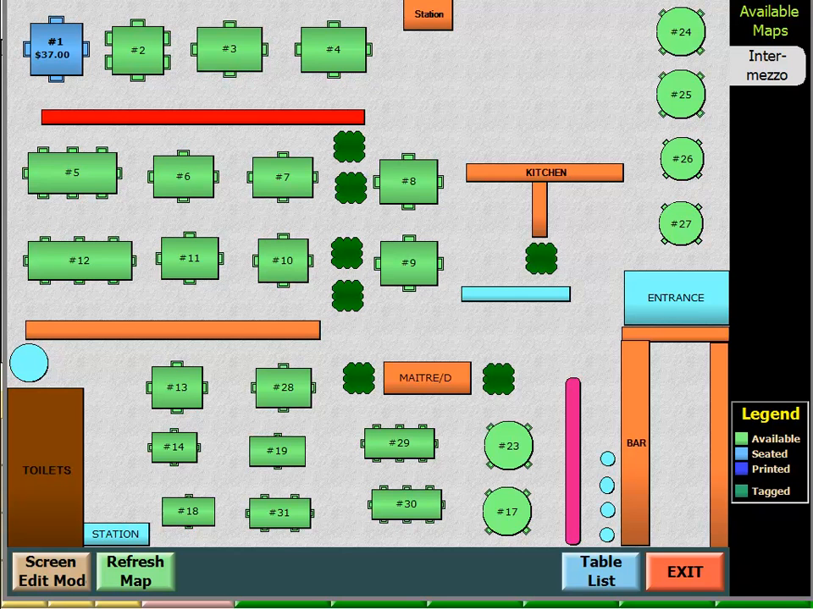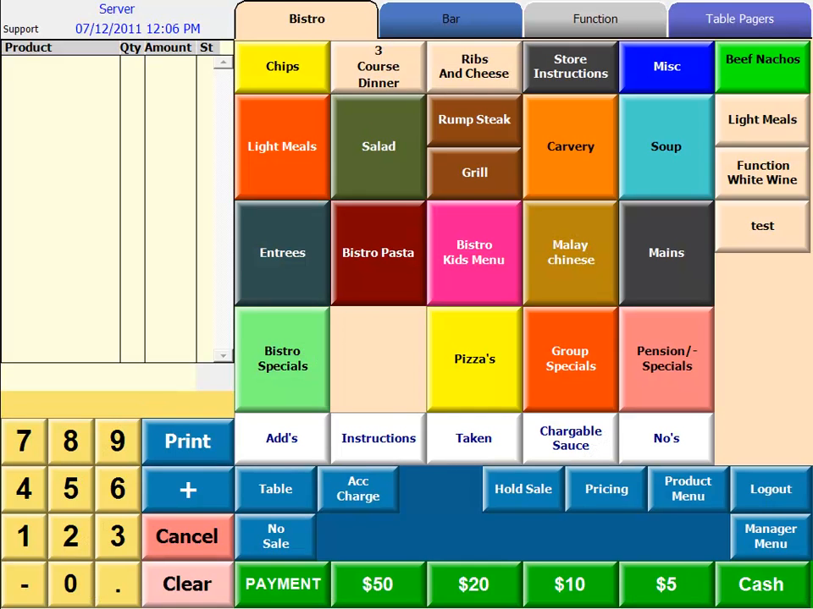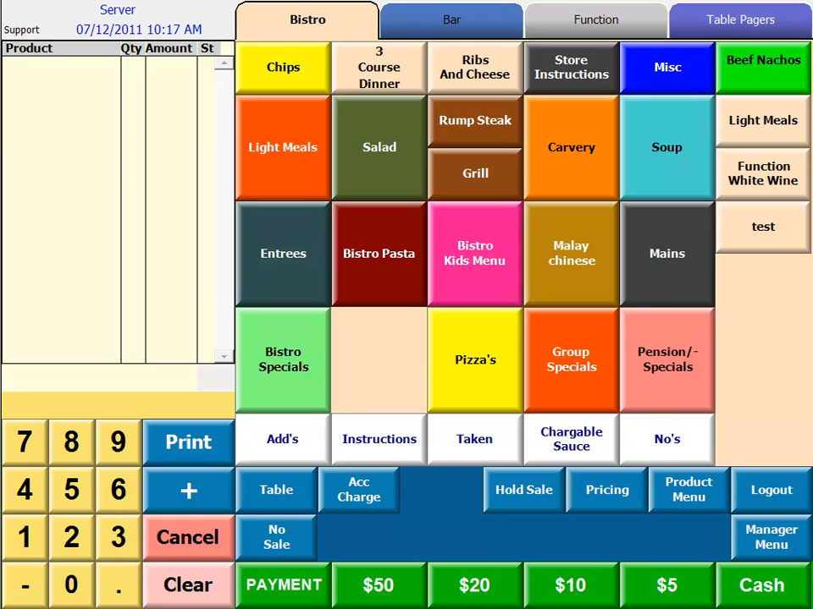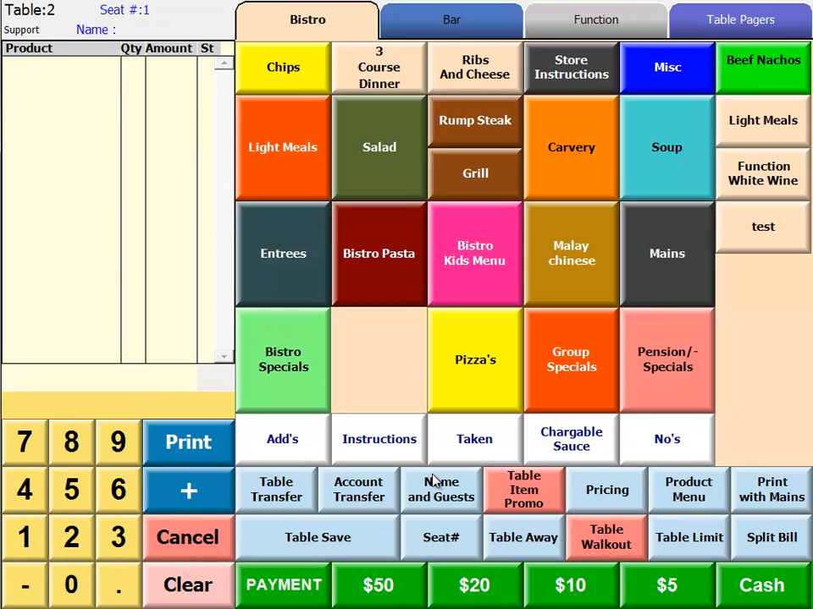Okay, how about we leave the graphical table map and then I'll reconfigure the system to use the normal table list again, and we'll carry on with some of the other functions of the tables. Let's now open another table and see some of the other options available to us when we're in table accounts. I'll click 2 and Table, and you'll see that the system has automatically opened table number 2 for me.